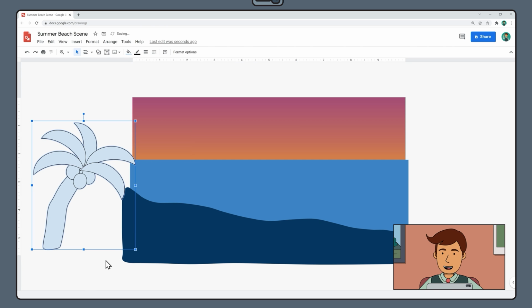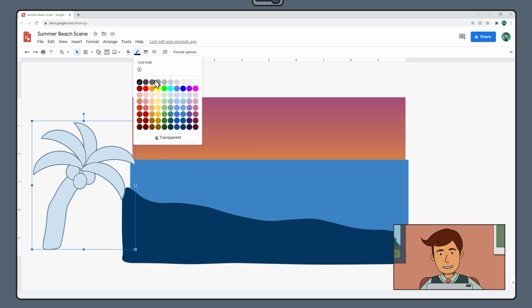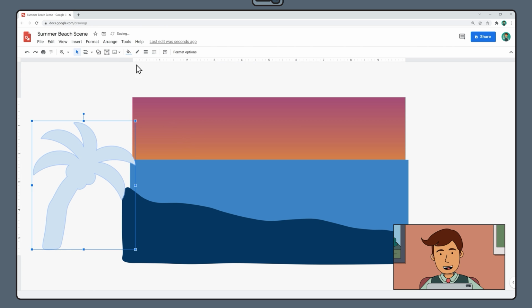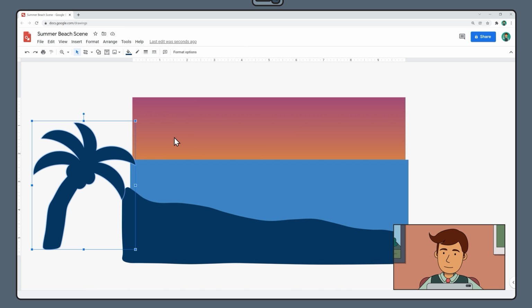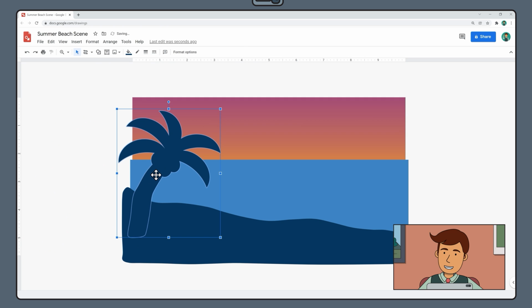With the group still selected, turn the border color to transparent and make the fill color the same dark blue color as the beach. Click and drag the tree to move it into place so it's just peeking into the scene.